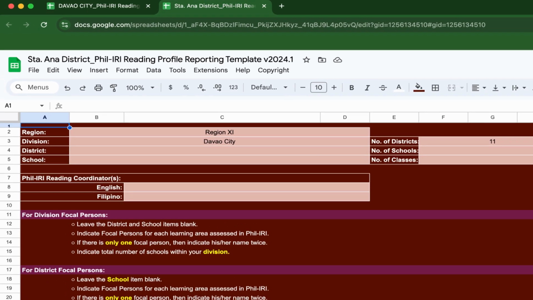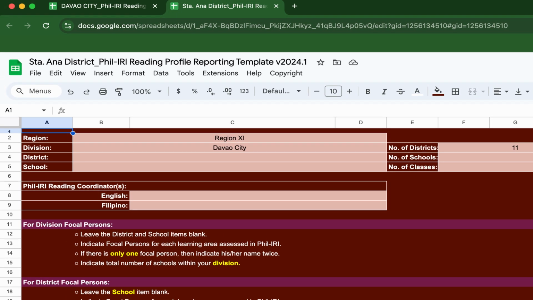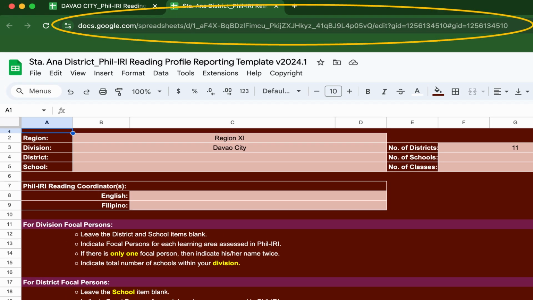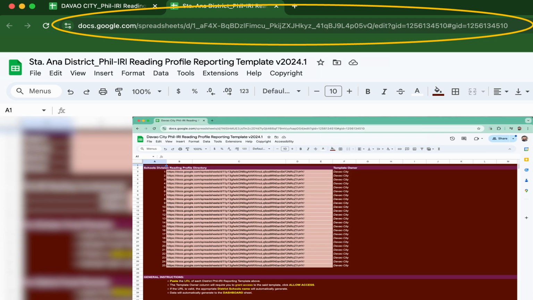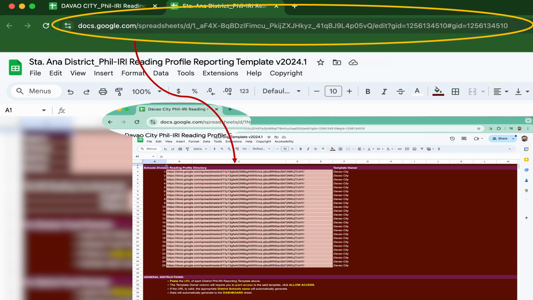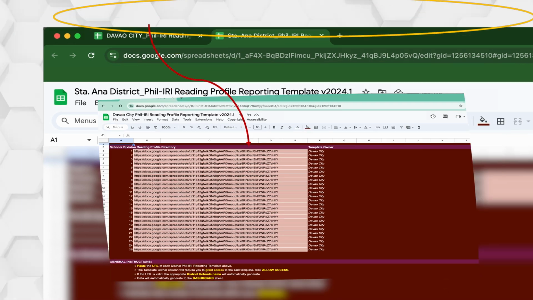Also, as the division focal person, you will take note of the URL of this template. This is very important since this URL will be the one you will copy and paste onto your division reading profile reporting template, which will also fetch all of the data they have provided in their templates. Through this, you will also have real-time updates of your respective district office reports within the files table summary, which will be the basis of your encoding onto the regional encoding template you were previously provided.